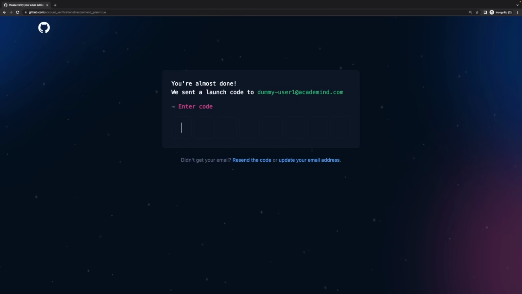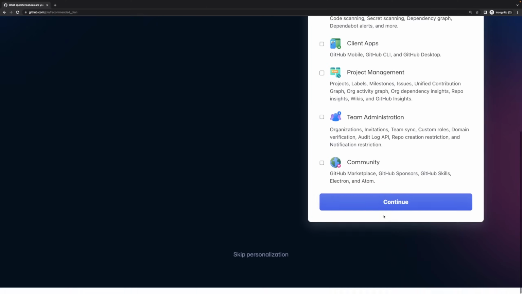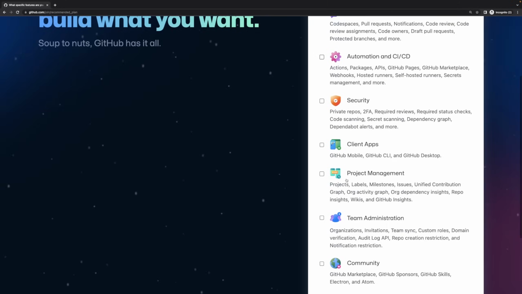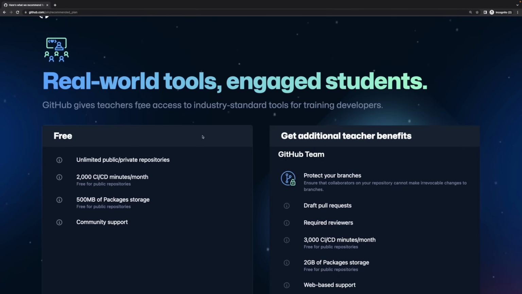With that, the account gets created and you just need to verify it by entering a code that's sent to you via email. Now, once you finished the account creation, you can choose which parts are most interesting to you, but you don't have to make a choice here. And then you're presented with different plan options, because you can use GitHub for free, but you can also pay for it to get more features.